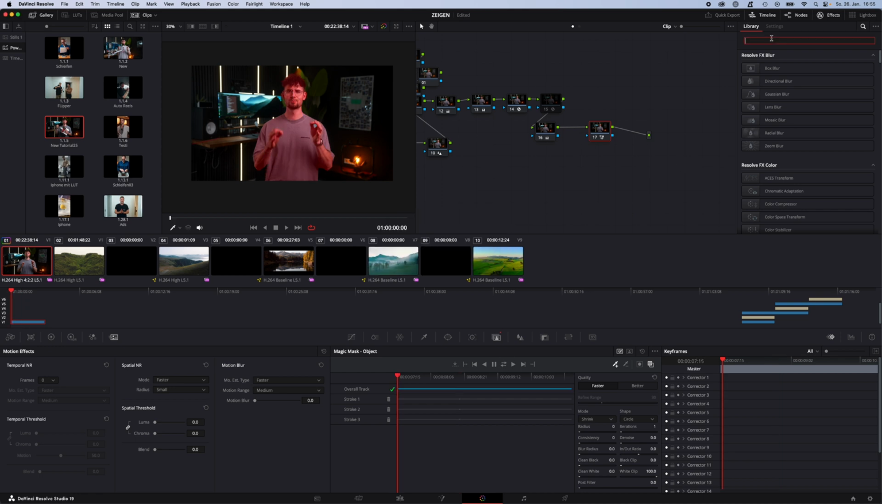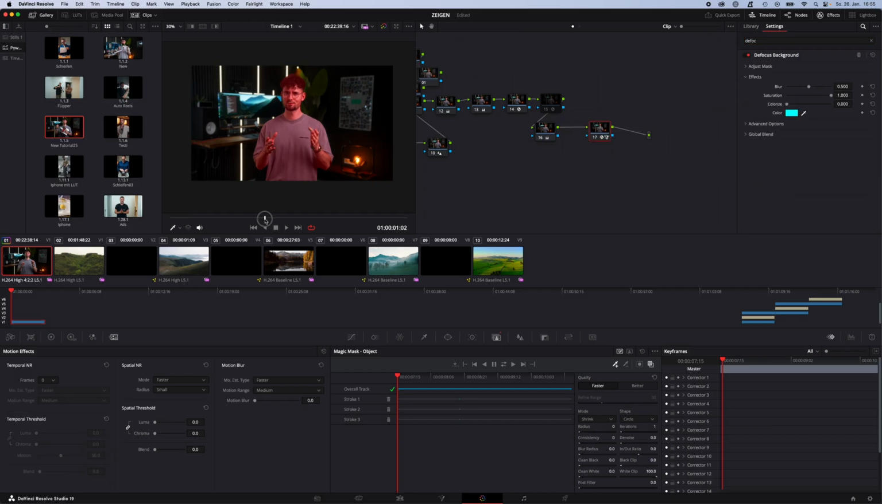Now go to effects, search for defocus background, and drag and drop the defocus background onto your node, and you are basically done. Now you can adjust the blur ratio of your defocused background with the blur slider to your liking, as you can see. Under advanced options, you can change the blur type from lens to Gaussian, or adjust the anamorphism and the highlights in your background.